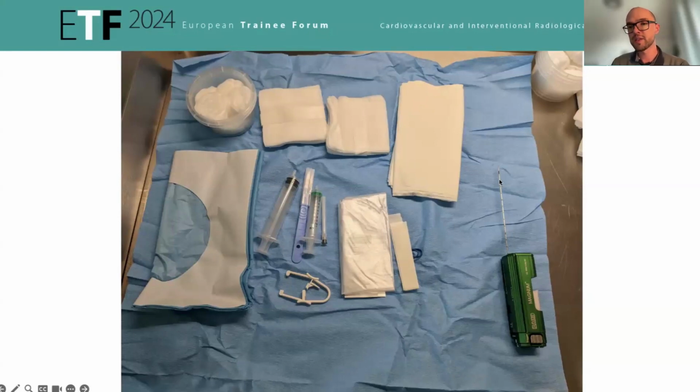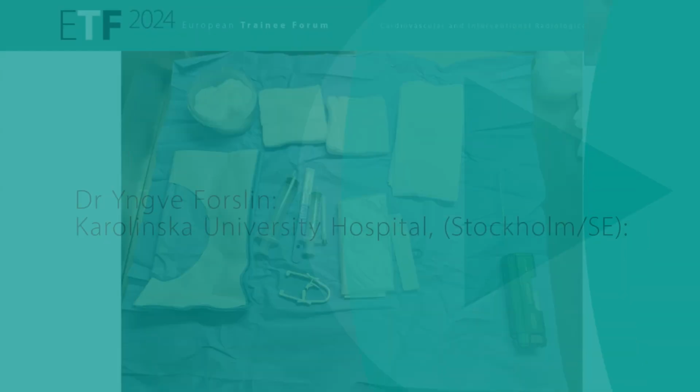And this is our biopsy gun. This one is an automatic gun, but we also use semi-automatic biopsy guns with a trocar system for kidney biopsies.